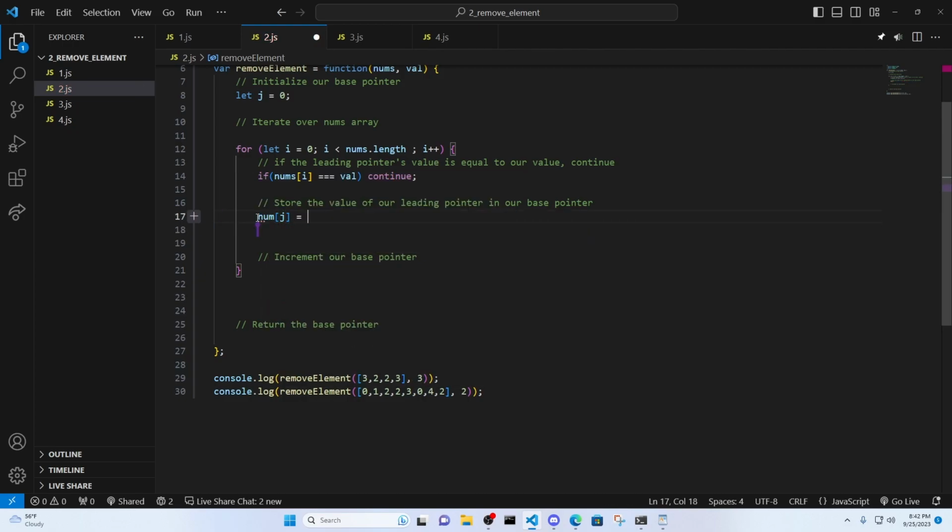So probably nums j equals nums I. That's it. You're just taking the value that's sitting at nums I, that 3, and you're storing it in nums j. That's it. Yeah, the syntax is easy, but I still don't understand what's going on in the code in line 17.